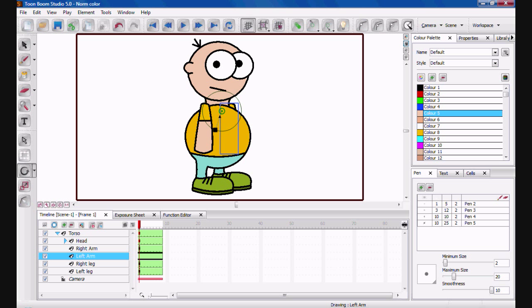So then the right arm, the pivot point would be in the shoulder. Left arm, pivot point in the shoulder. Right leg, every time you click on it, it goes off where the torso is, and then you just click and drag it to where you want the pivot to go. And then the left leg, drag it to the pivot.